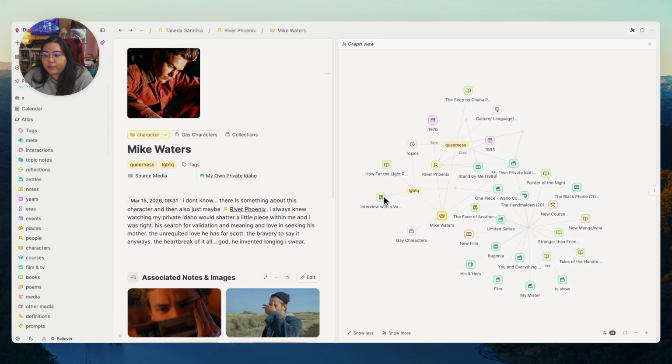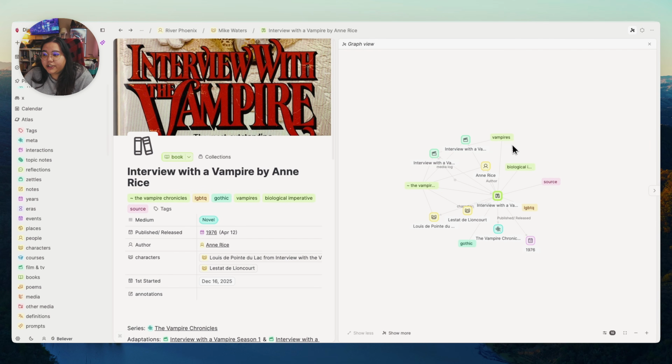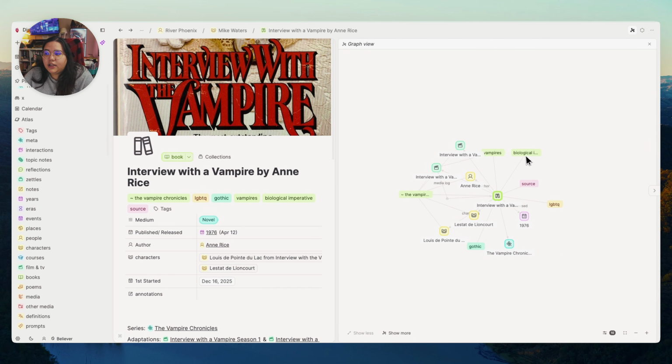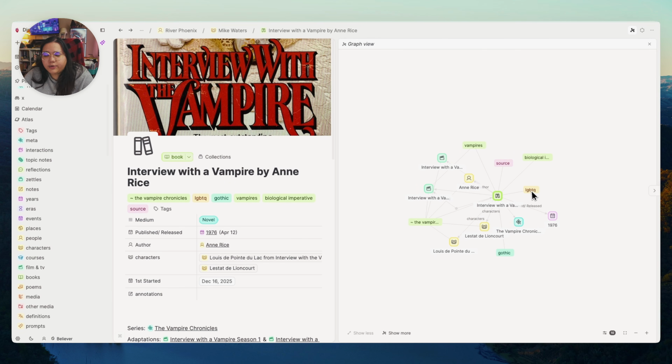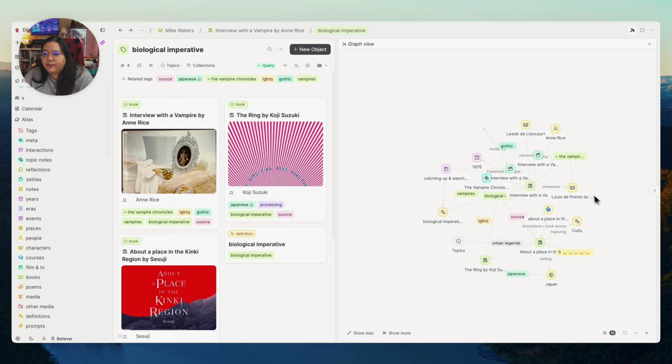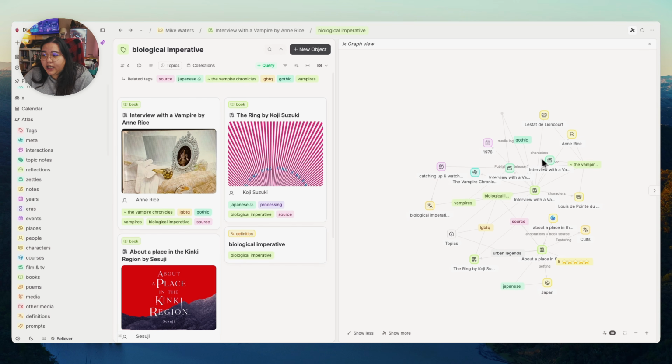And so if I go into Interview with a Vampire, right, then that has its own connections. That's linked to biological imperative. And, interesting, biological imperative. I wonder if there's a connection between biological imperative and queerness, right? I would have maybe never thought that question before. But because of the proximity of these connections, suddenly I'm thinking about it. Interesting. And if I go into biological imperative, which is a tag, then there's all of these other tags. And so the graph becomes a really interesting way for, again, just serendipity and fun little rabbit holes within the things that you are collecting.